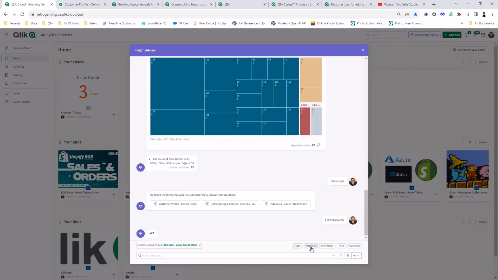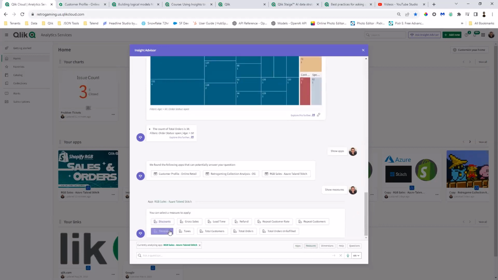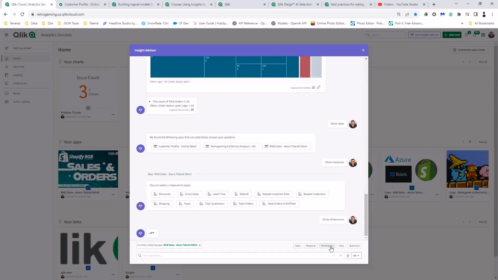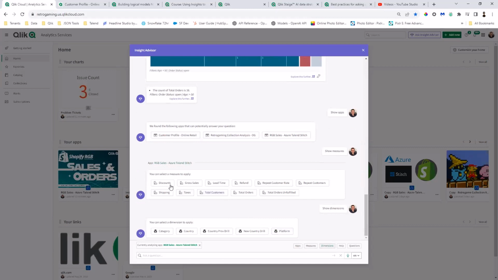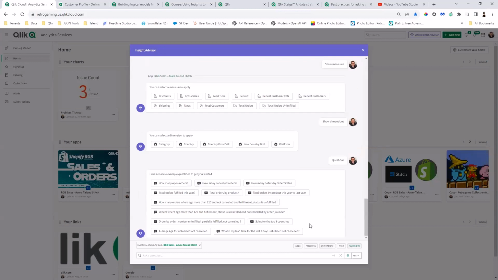I could look at all the measures within the current app. We can see we have discounts, shipping, taxes, total customers, total orders, repeat customer rate, refund. I can look at all the dimensions. And any of these are easily clickable or can be used within natural language questions. And then there's a help. And if you click questions, it shows you the list of questions that I prepared as examples, right?